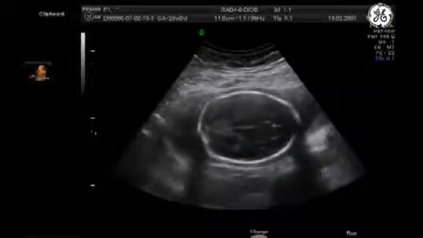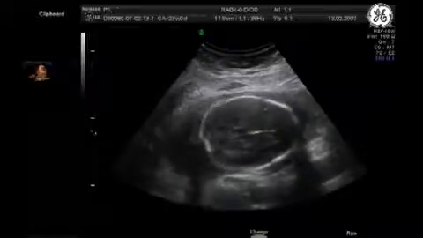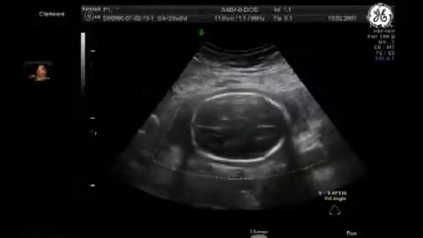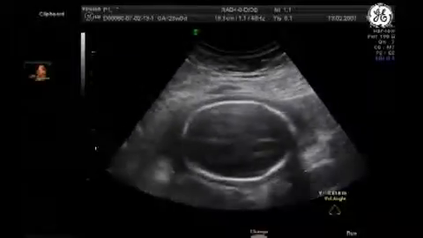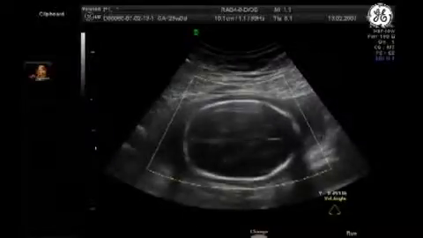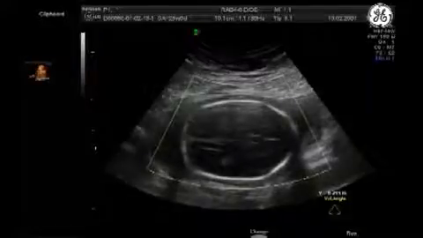Sometimes it's difficult to have the view of the corpus callosum because you cannot move the fetus, especially in the third trimester, to obtain the sagittal view. What you can do, first you can do a 3D of the brain. Okay. I will do acquisition, quality I2, it's okay. I start the acquisition.